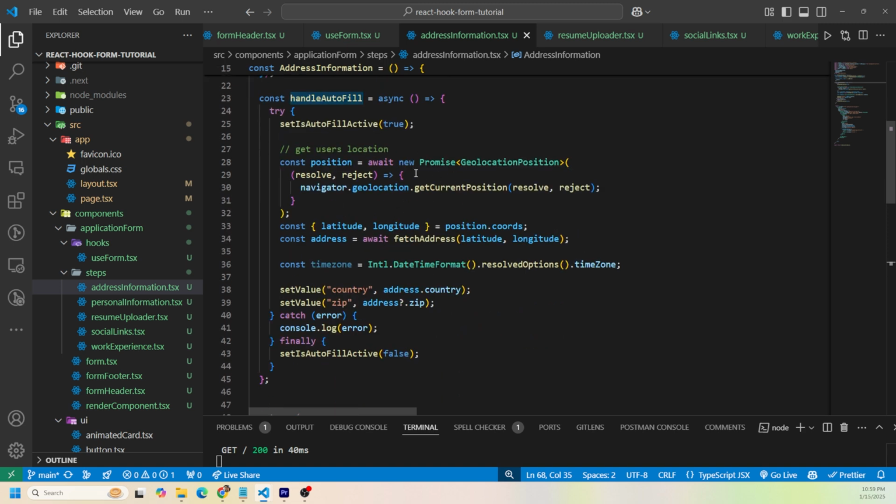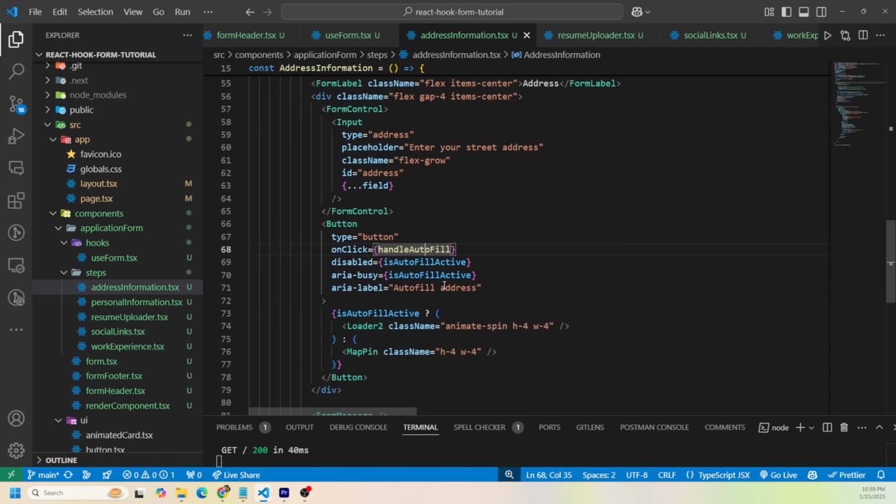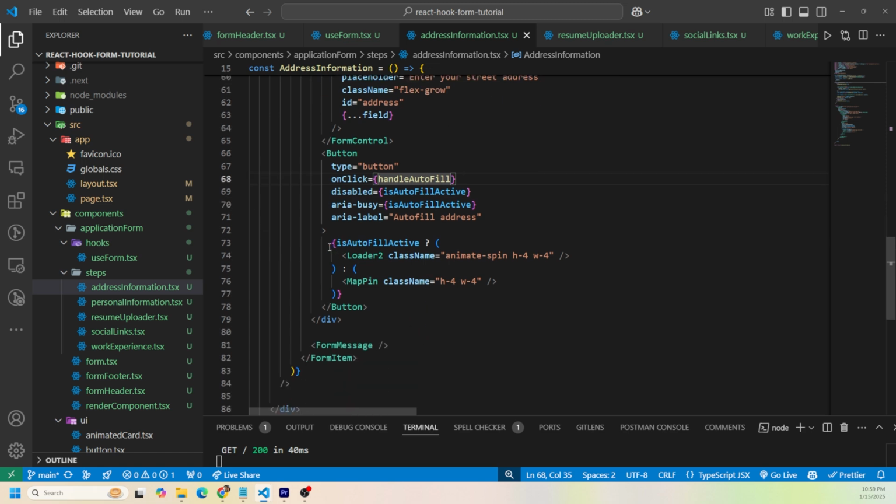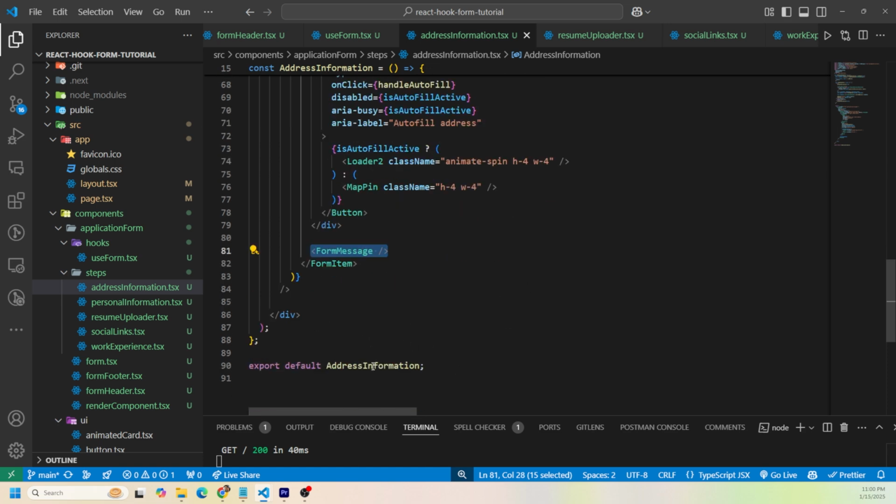So this is of type button, and we're utilizing an onClick, calling the handleAutofill function that we just created up here, calling the JavaScript geolocation API. So this is going to allow them to click this button, and it is going to autofill the country and the zip code for them. And then we have a loader state for if the autofill is active or not. If it's active, it's showing a loader. If not, it's going to show the map pin. And then we are displaying the FormMessage if we get an error on this specific input.